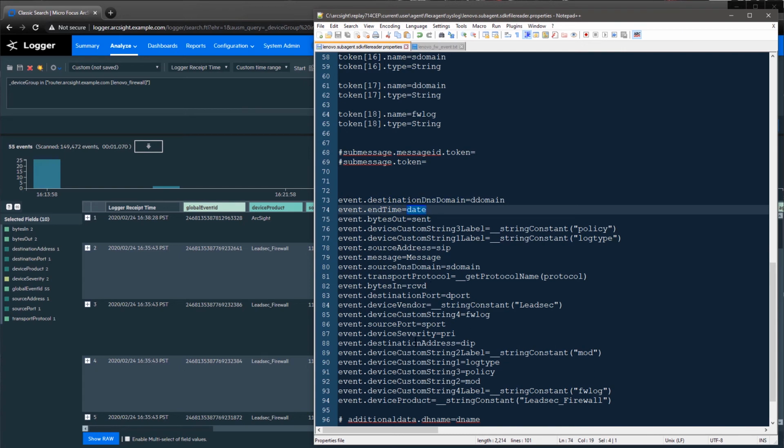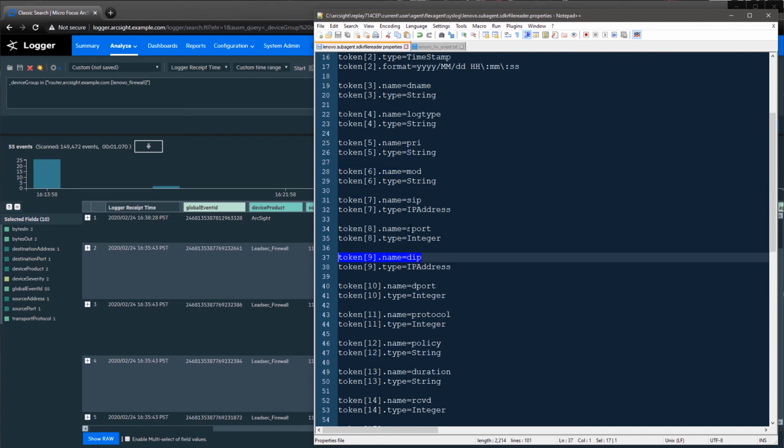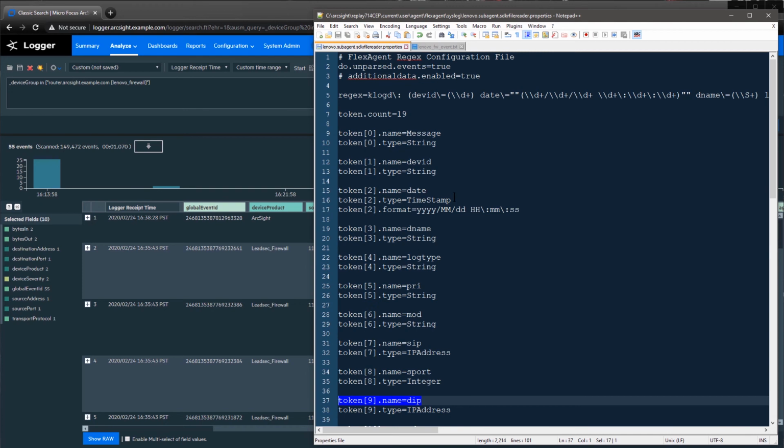The destination address, the SEF event field destinationAddress, is derived from DIP or destination IP, which is of course an actual token up here, token number 9 to be exact, within our regexed log file line. So what's interesting here is that we're not necessarily mapping all of these tokens to an actual SEF field. And you may have noticed up the top here, I've got an additional parameter for my configuration file called additionaldata.enabled equals true. But of course, that's commented out right now.